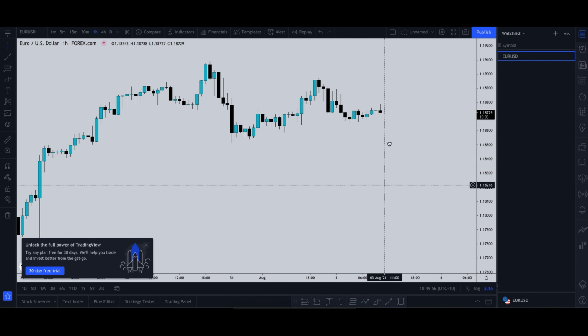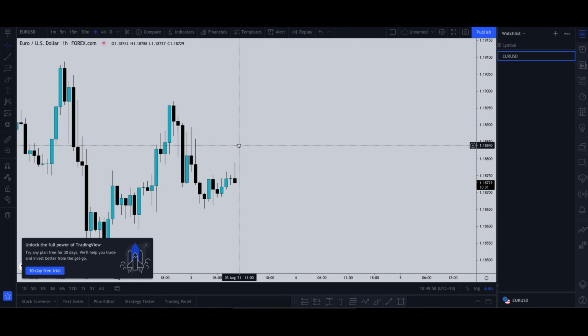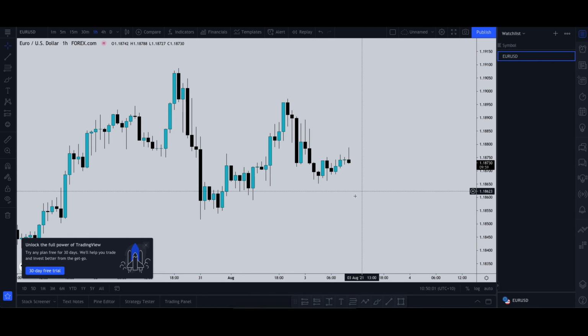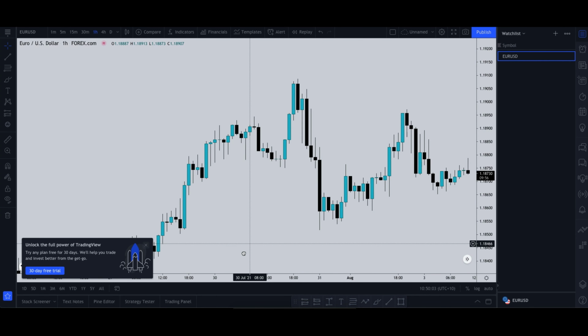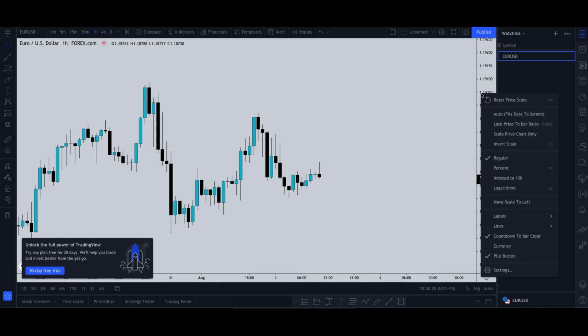Reset price, back to locked. Can't go up and down. You can go left and right, but sometimes it's really handy to be able to look through price action like this. So just a trick there.